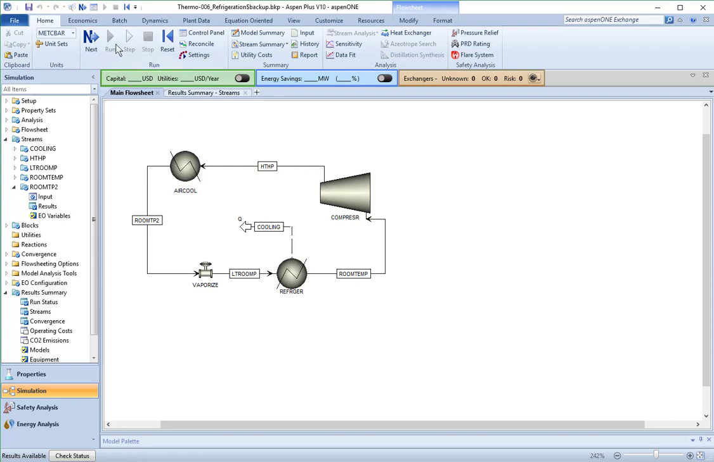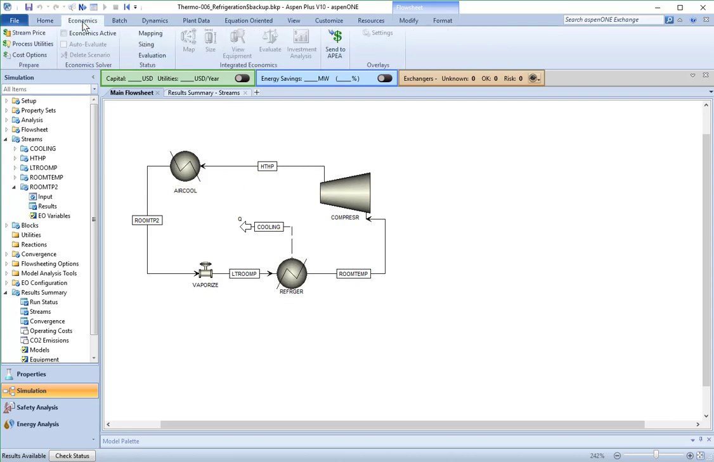When you hit run on a simulation, at the end, there's a little thing that pops up that asks if you want to run the activated economics. And you can say yes, and it will bring you to something where you'll have this economic analysis. So we want to click that we want to activate our economics.